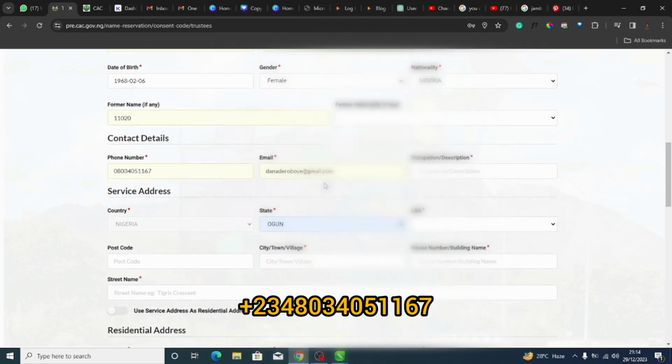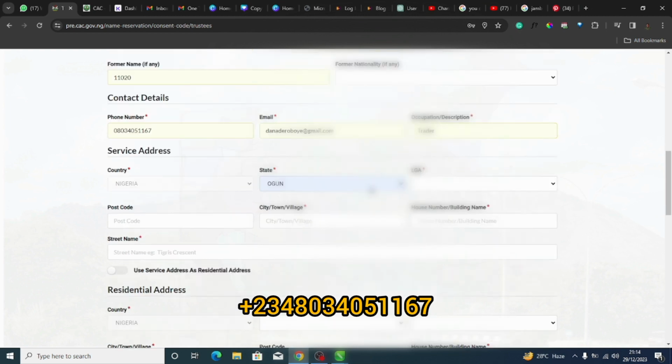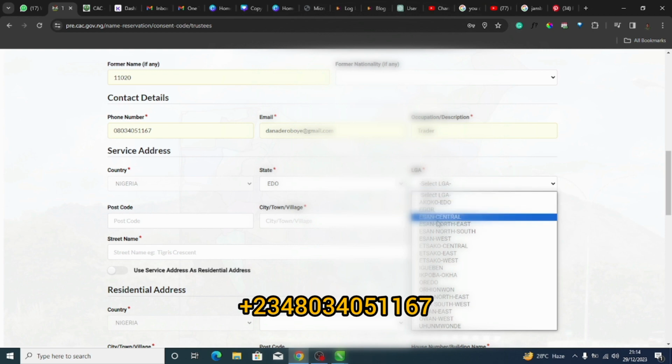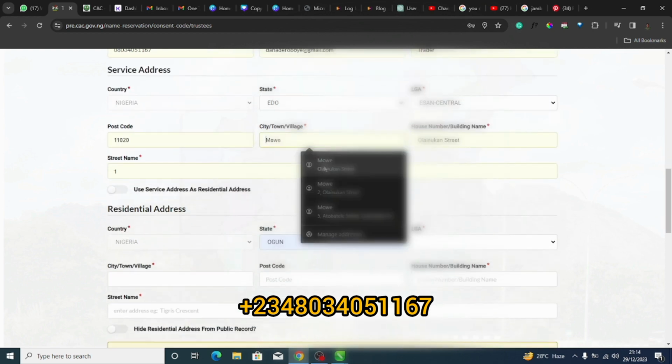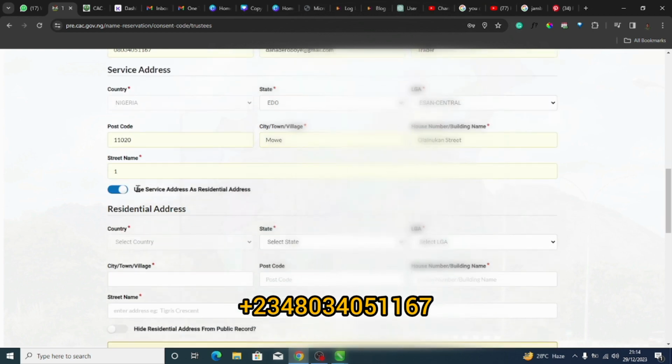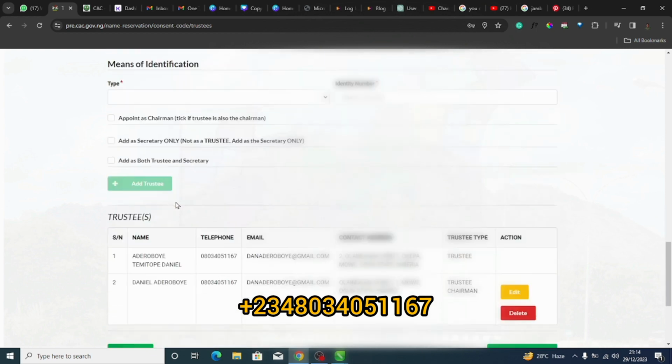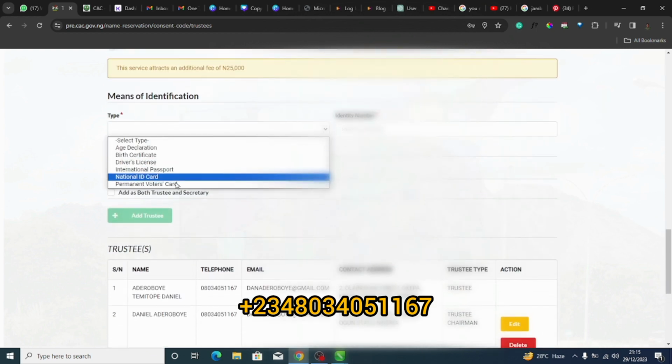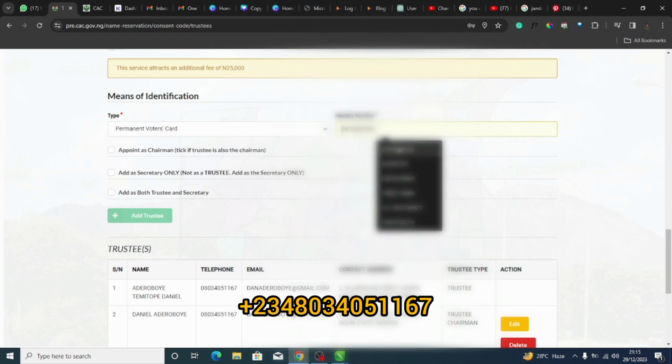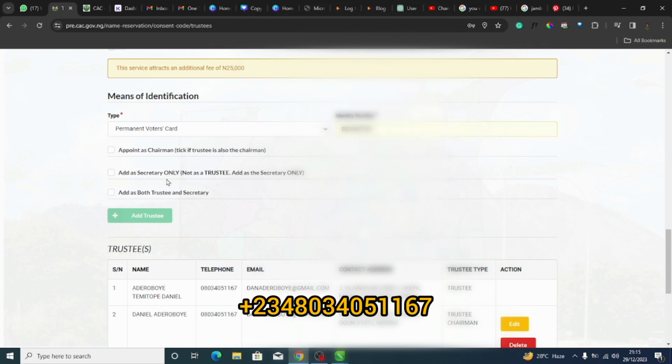So I want to fill up all this. It's okay. The service is okay. Go select the states. Select everything. Just fill up all the details. Then when you are done, you also come to the identification. I'm going to select the voter's card, then put this in. Then I'm going to select add as secretary. Now, you can actually add as secretary only, or that secretary can also become a board of trustee. So here, I'm going to just say add as both trustee and secretary.